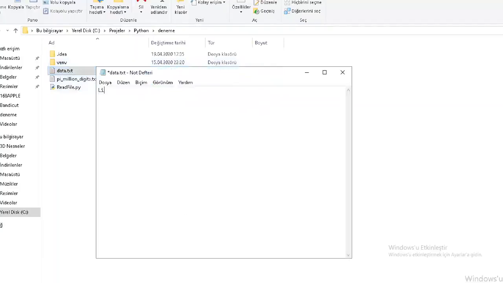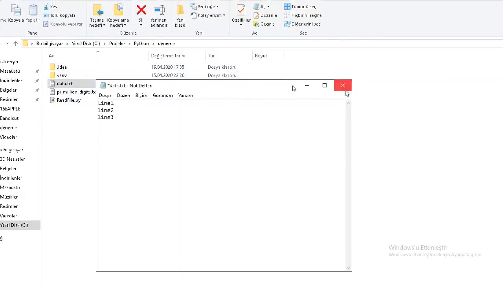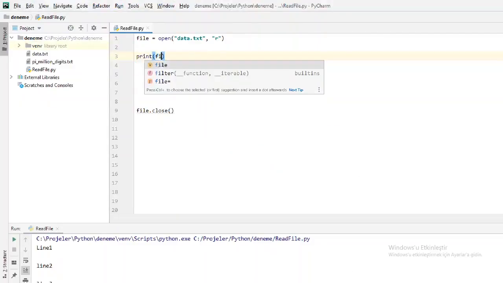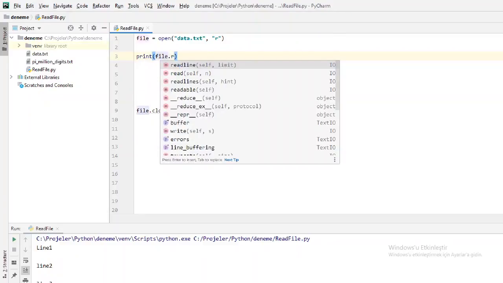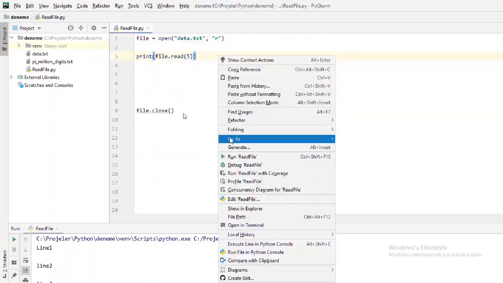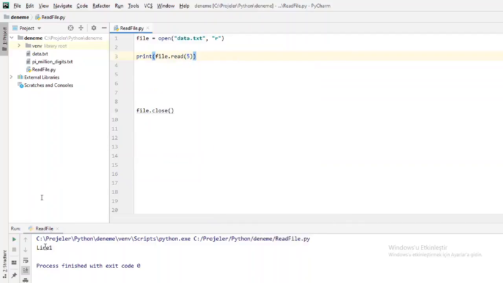Put some words in here. Now try to read characters from the file using the read method and enter the number of characters we want to see. 5 characters. But if we don't put anything here, it will read the whole file.